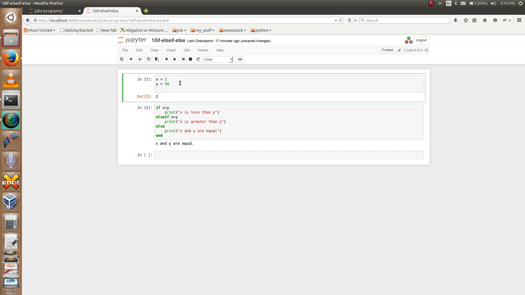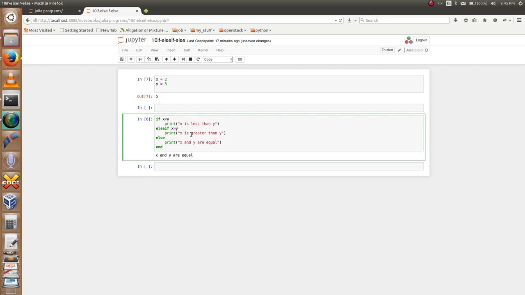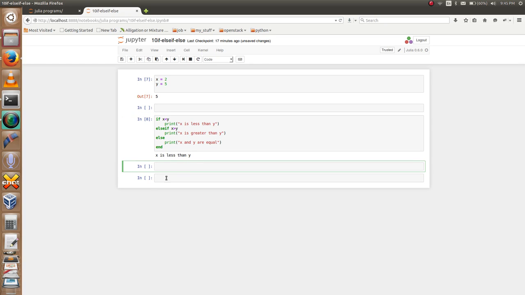I am going to execute this block of code. Then you can see the change: x is less than y. Here x has the value 2 and y has the value 5. Here, 2 less than y? No, 2 is not less than y. So the control will go to the else block.